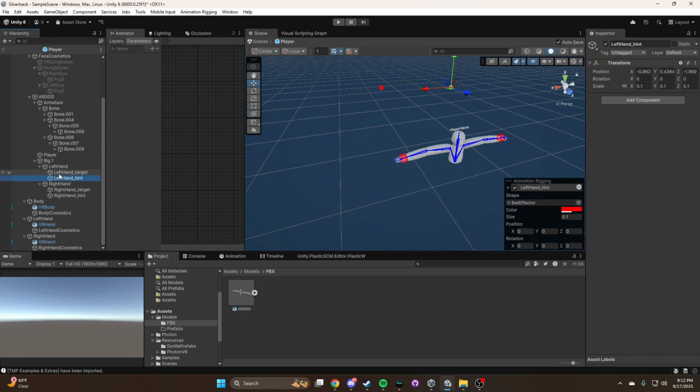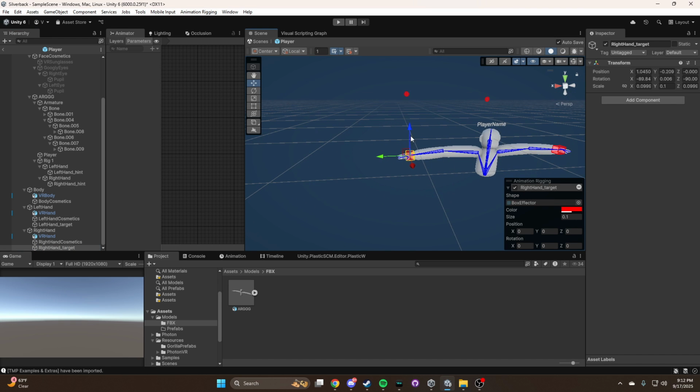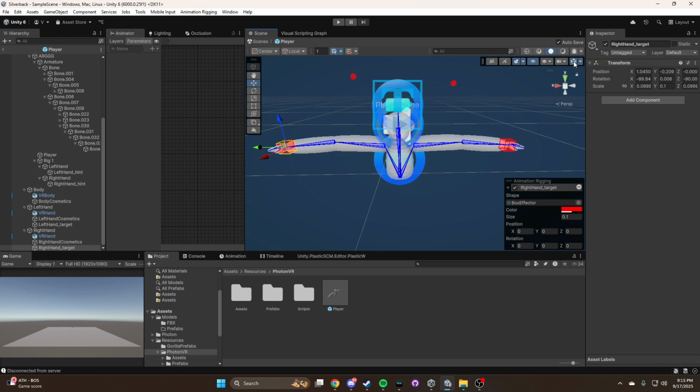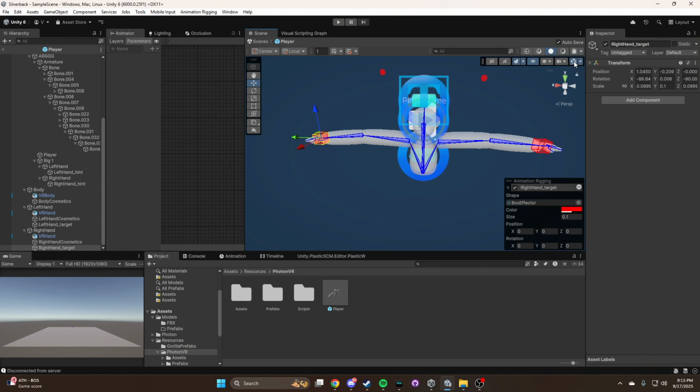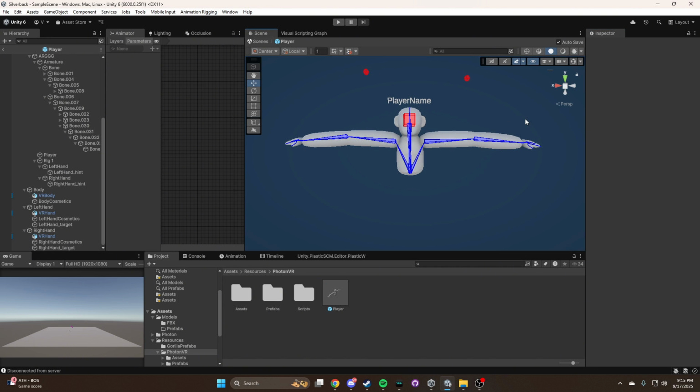What you want to do next is go to left hand target, drag in left hand, then right hand target, and drag it into right hand. This will move these red squares. Make sure you have gizmos on. But if it doesn't show red squares, you want to click this gizmos button, which is the circle with the three dots. Then you want to make sure the position is 0, 0, 0, 0, 0, 0. And that should set the arms or hands correctly.